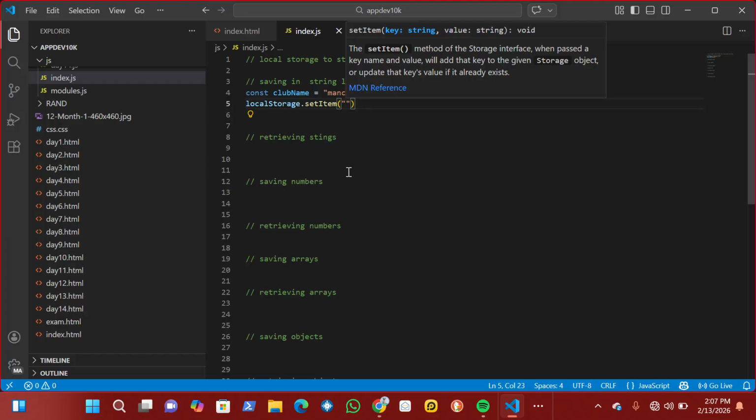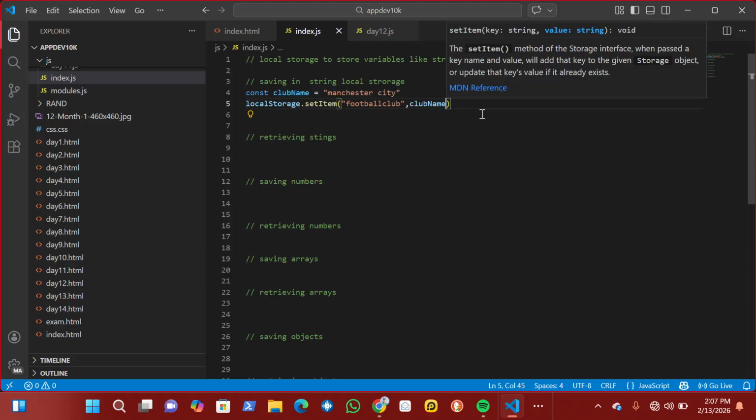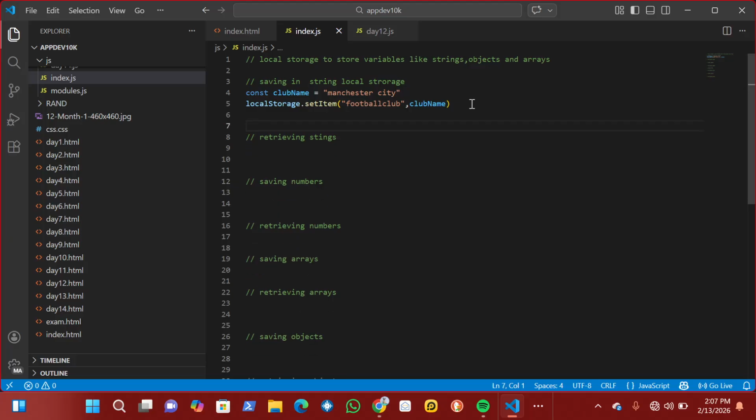So the reference name in this case, I'm going to say maybe football club. That will be the reference name. And what value am I going to save? The club name is what I want to save in the local storage. So that's how to actually save on a local storage.